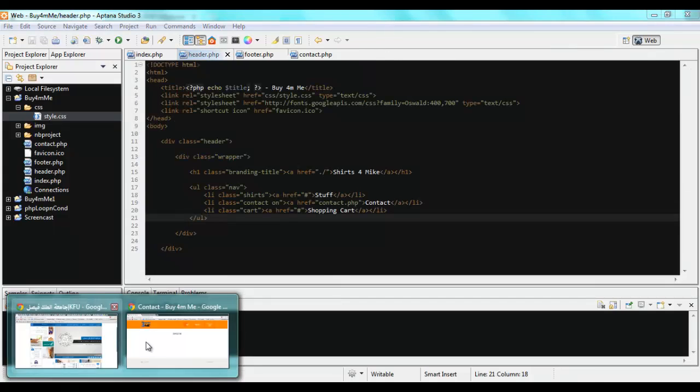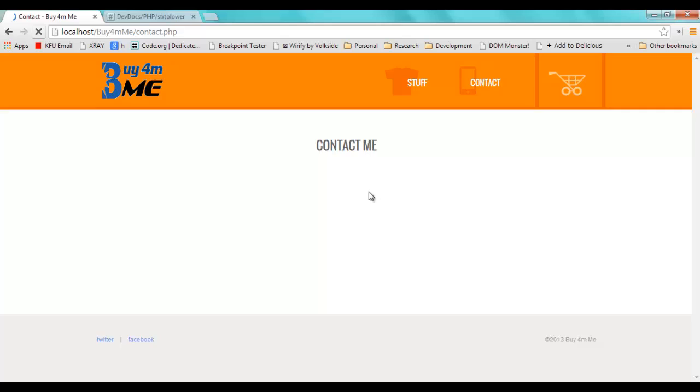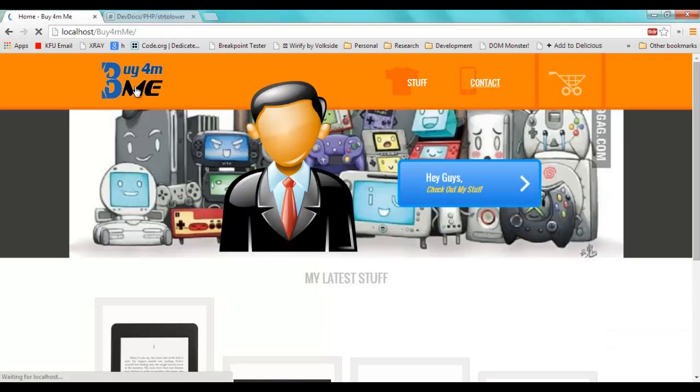So let's go back to our page, and I'm going to refresh this. You see that now contact is underlined because I just put it as on. But if I go to home, you see it's still on because it's in the common page. It's in the header.php and it's set to on. So no matter which page I am on, it is always on. But I don't want that. I just want it to be on when I am calling this header from my contact.php page.